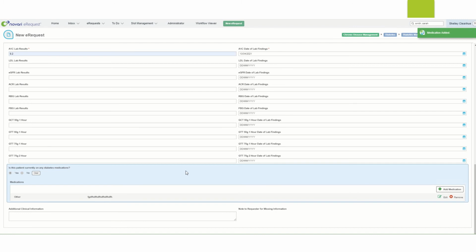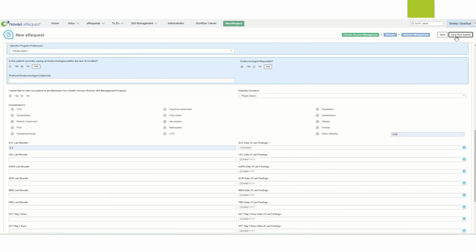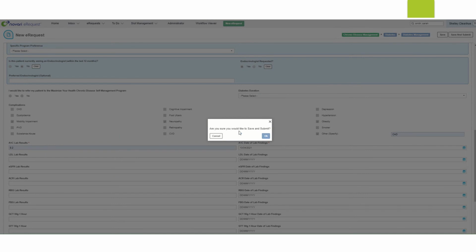At this time, you are able to provide any additional clinical information you would like the service provider to have. You will have an option to add supporting documentation after the referral has been submitted. Please see video tutorial attaching supporting documentation for step-by-step instructions. Once completed, select Save and Submit. You will receive a pop-up asking you if this is the action you would like to complete. Select OK.